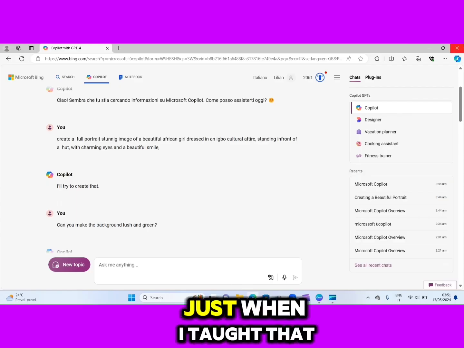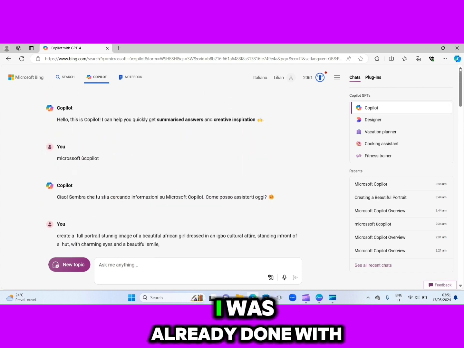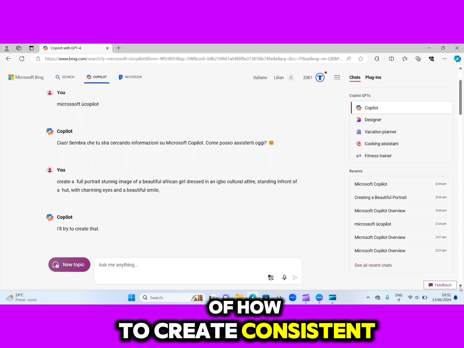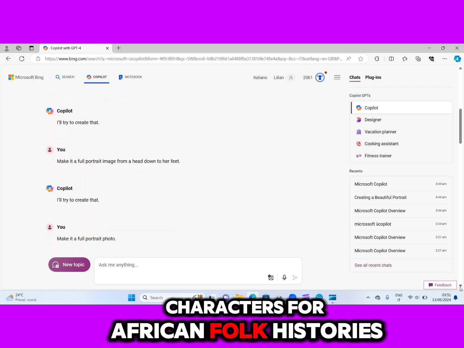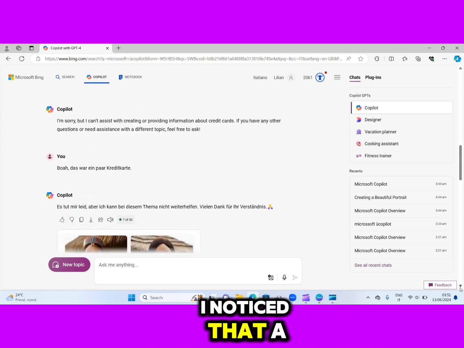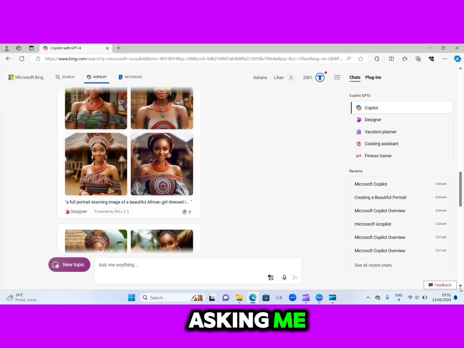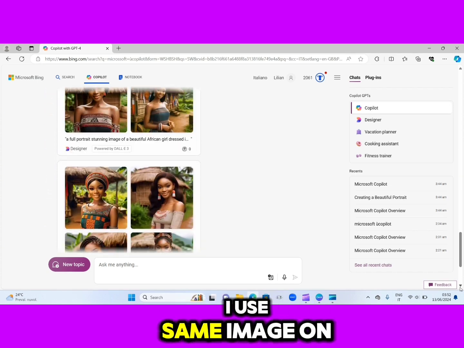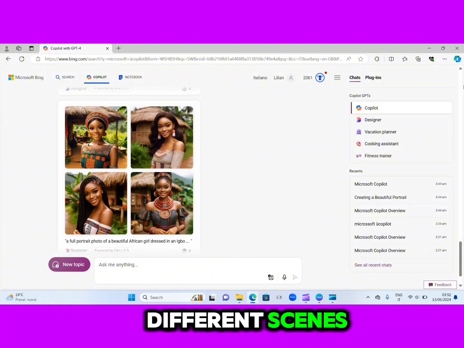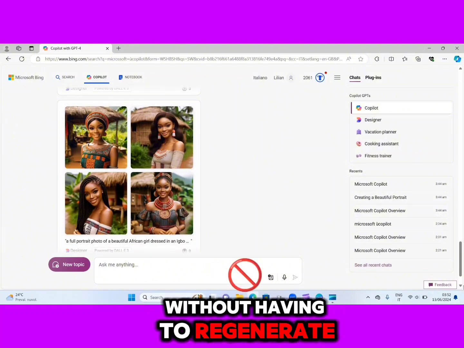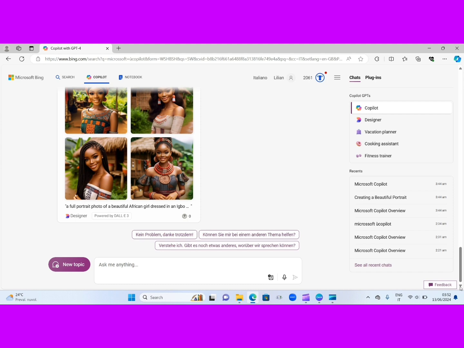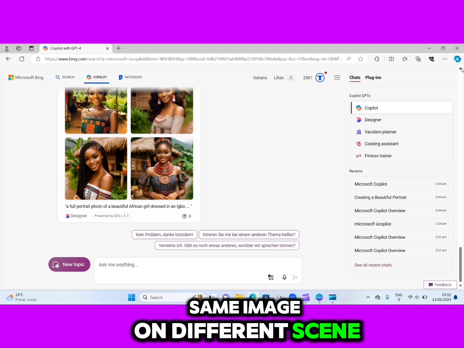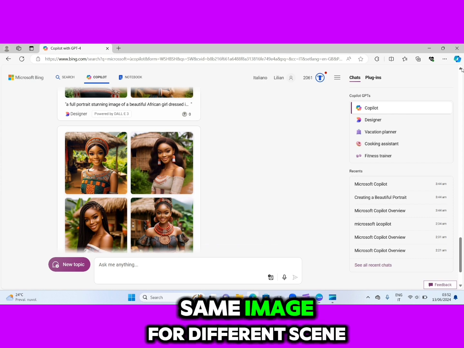Okay, guys, just when I thought that I was already done with this whole issue of how to create consistent characters for African folktale stories, I noticed that a lot of persons were still asking me questions in the comment section, asking me how do I use the same image on different scenes without having to regenerate the image, without having to change the look of the image. How do I use the same image for different scenes?